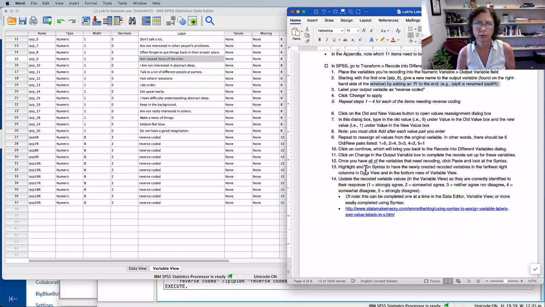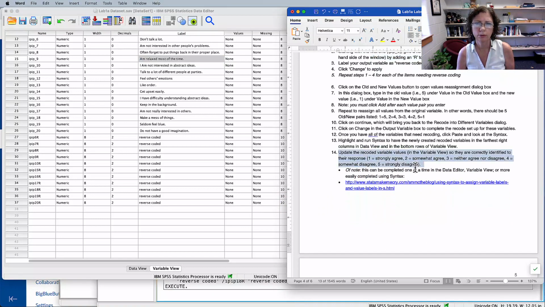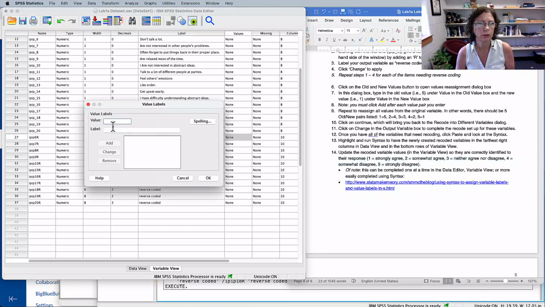From there, we also want to reclass those values. Like now it's opposite, right? Now, starting here, 1 would be strongly agree. 2 would be somewhat agree. 3, neither agree nor disagree. 4 is somewhat disagree. And 5 is strongly disagree.